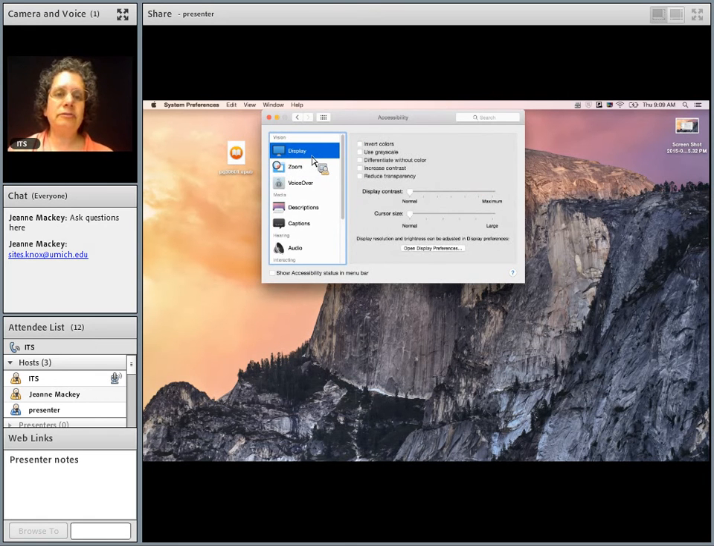Some additional refinements can be found in the display control panels. Some of the things that I can do include invert colors, which turns all the whites to black, and inverts all other colors as well. Turns the blues to orange, for example, and vice versa. Use grayscale, which takes out all color. For some people, that can be a lot easier to see, including people who are sensitive to glare.